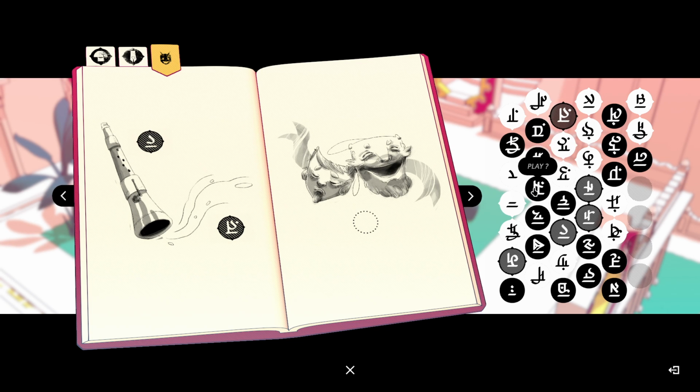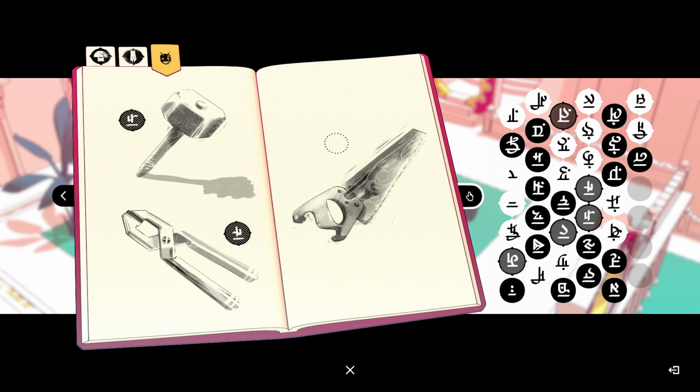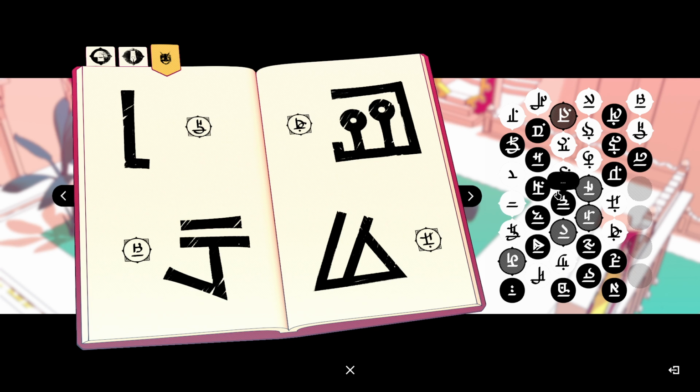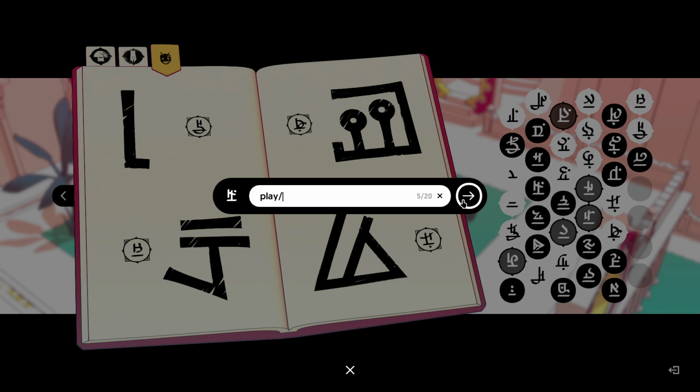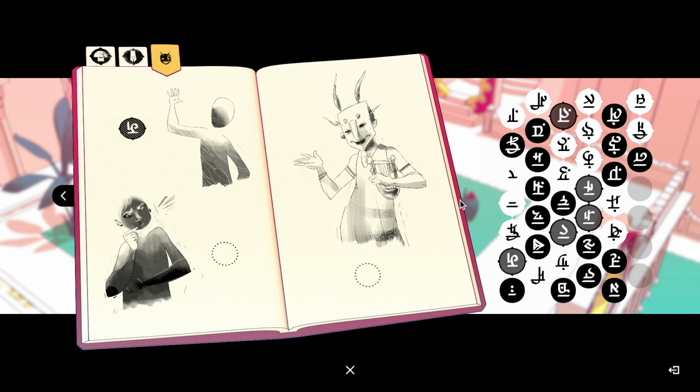Oh, it could be perform, right? This word could be perform. I am still going to note that. Play / perform. Like, conceptually, those are pretty similar. Yeah, I don't know. I have no idea what we're supposed to be getting from this.